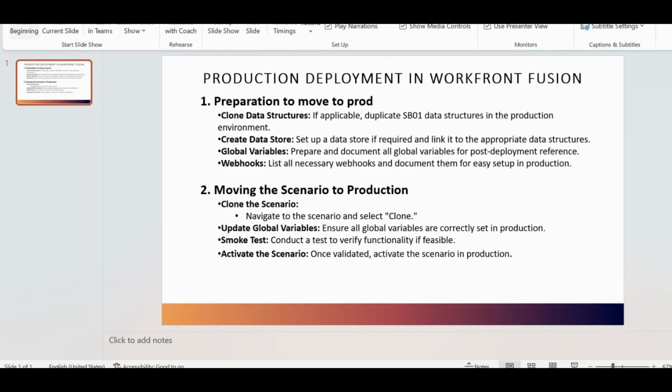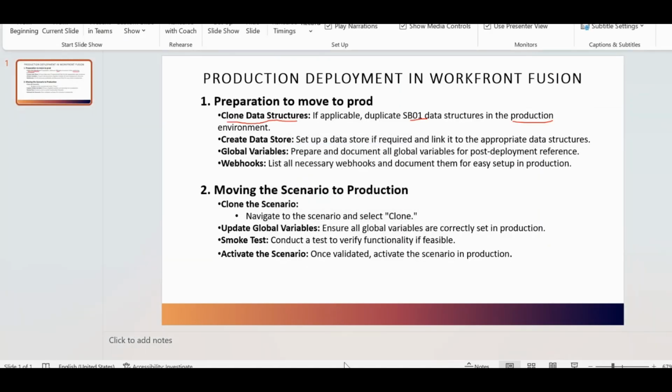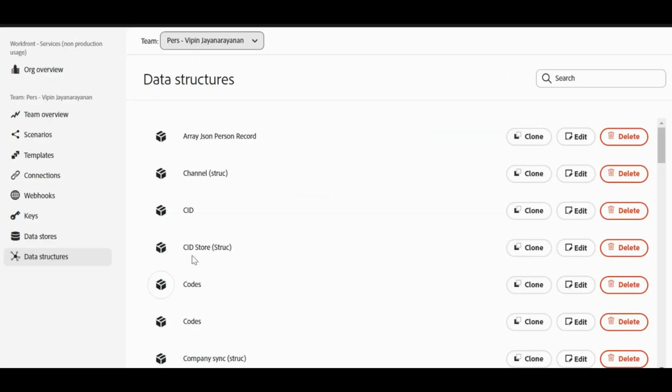Okay, first of all, what we need to do is some preparation. If you see here, we need to clone the data structure first of all. Basically, you need to clone these data structures from SB01 to the production environment. How do you do that? Let's go to the scenario quickly. Here we have one data structure, right? Let's try to clone it.